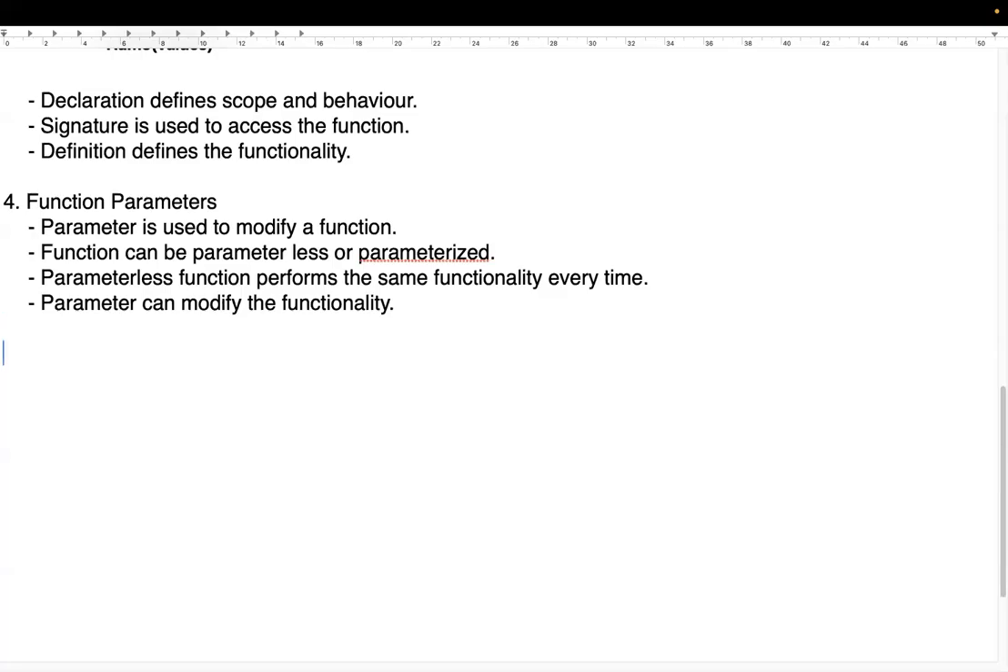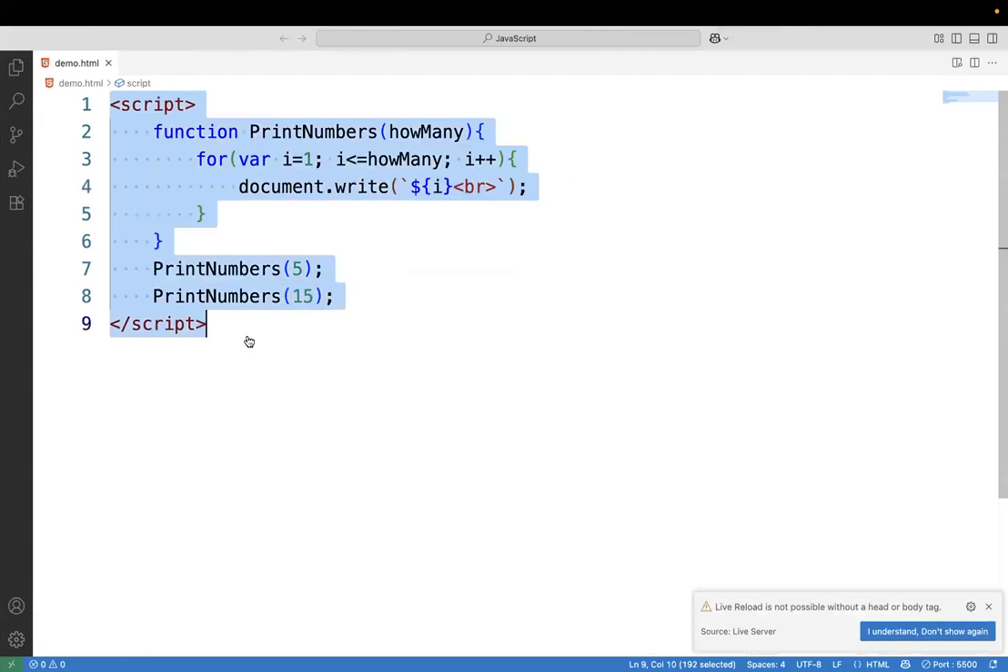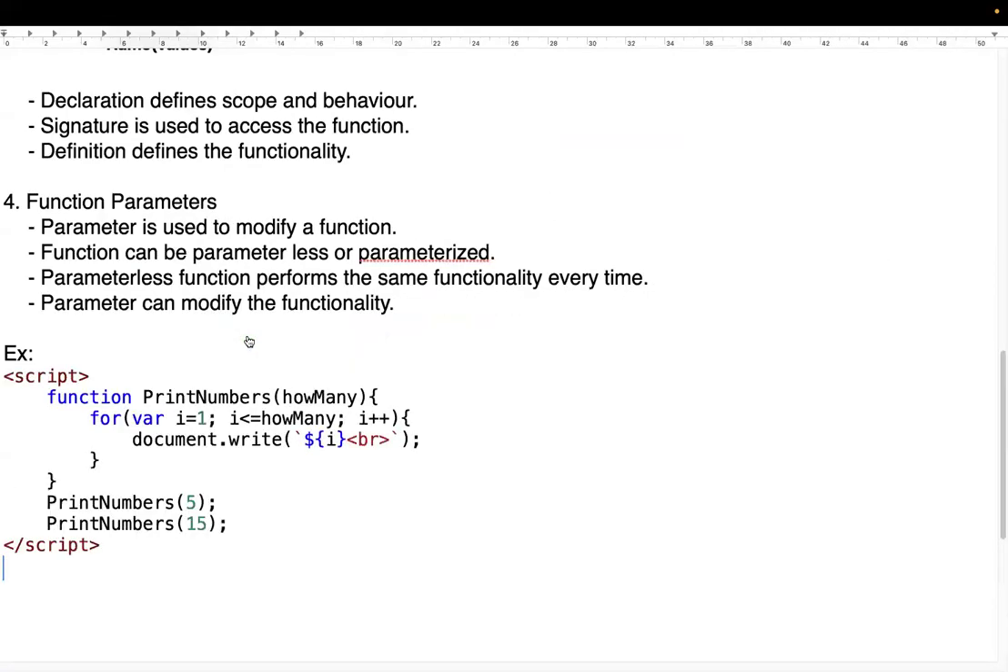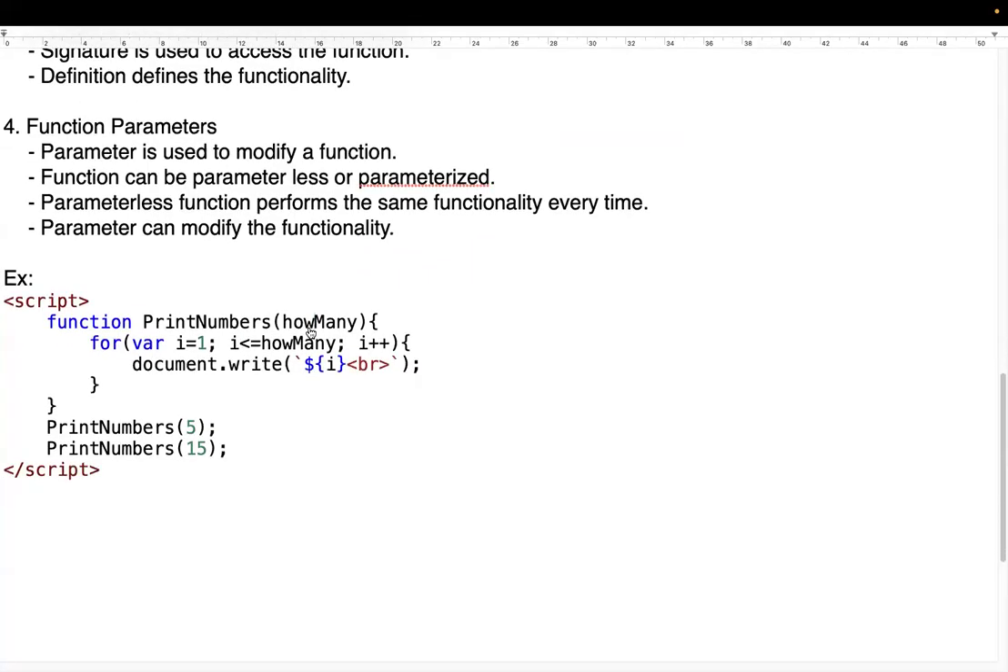Now, you can see this is one basic example. I will share this note with you, as I told you, at the end of the session. So this is the parameterized function. And when you are dealing with parameters, the purpose of a parameter is actually to modify functionality.